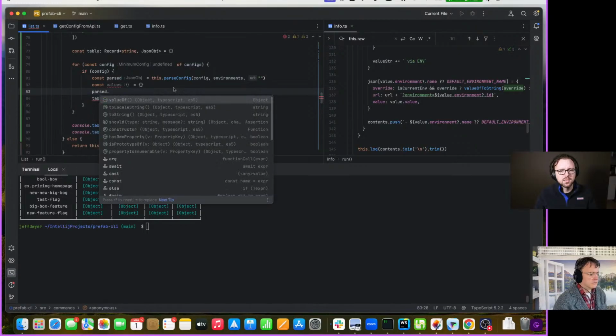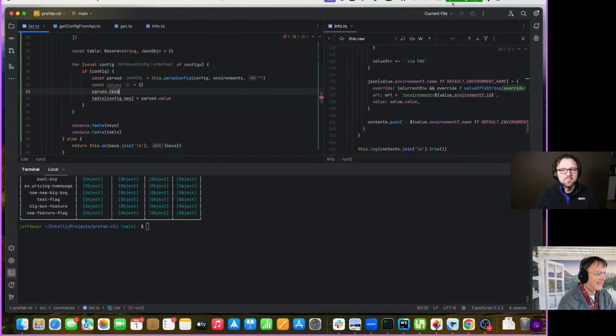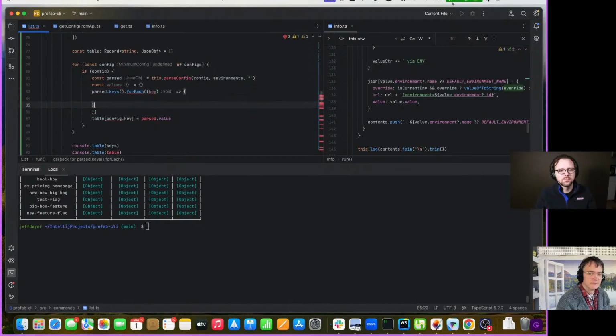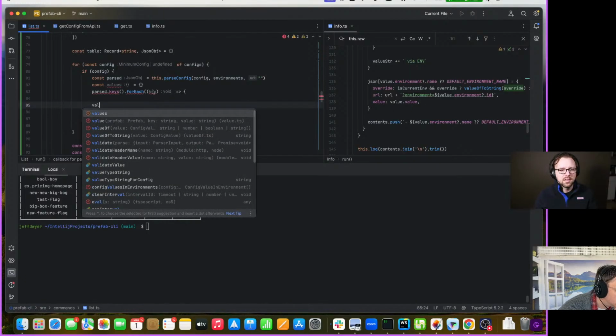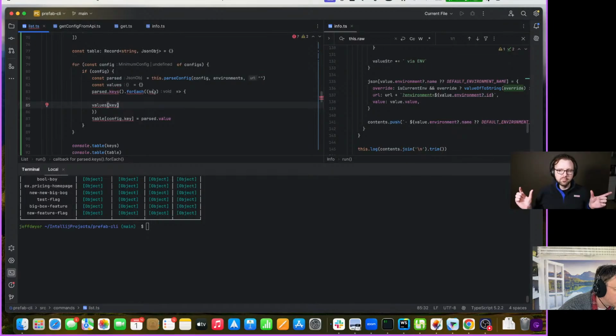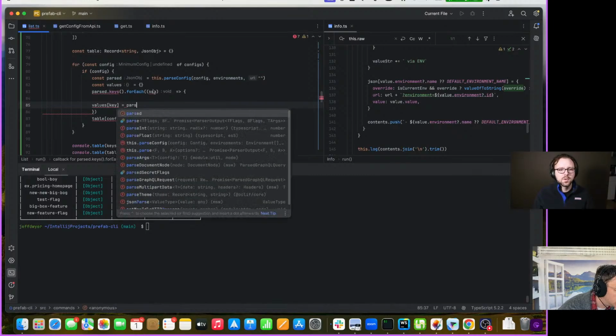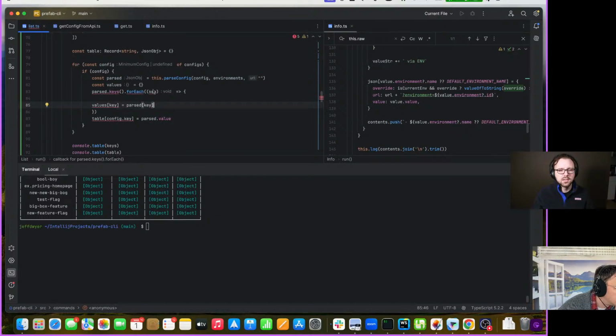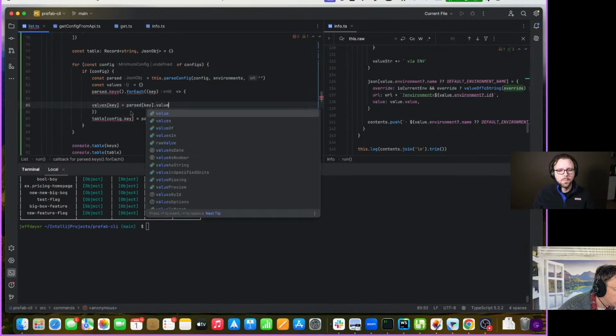But I think what we then want is parsed. Okay, now it's lagging. Parse keys for each key. Oh, I think I got it. Yep. Okay. So it does. WebStorm is nice and tries to give me help there. And what we'll do then is say that values key, so this is going to be the environment name, is going to be parsed key dot value, I think.